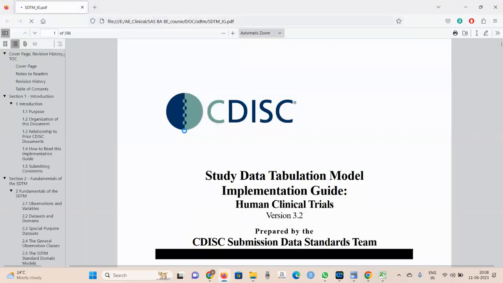There is a relationship, special relationship data sets we call. One second.